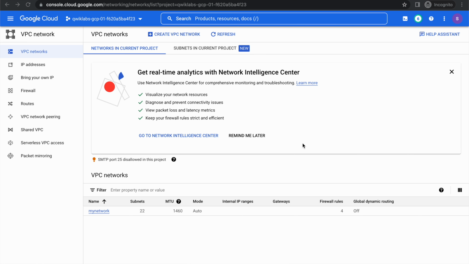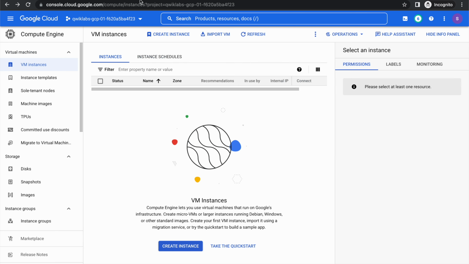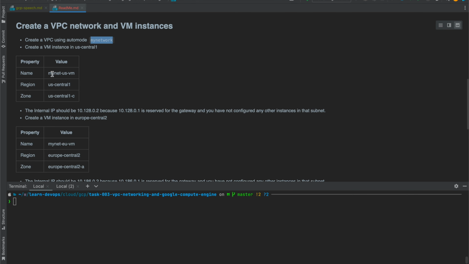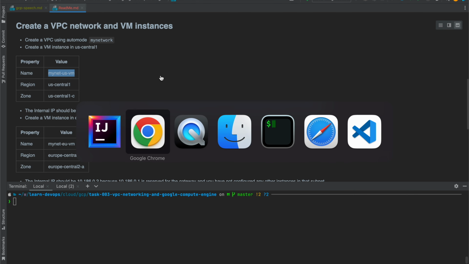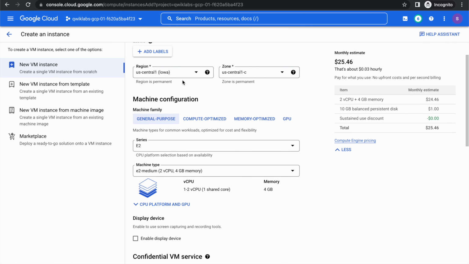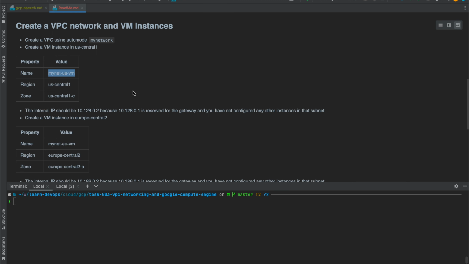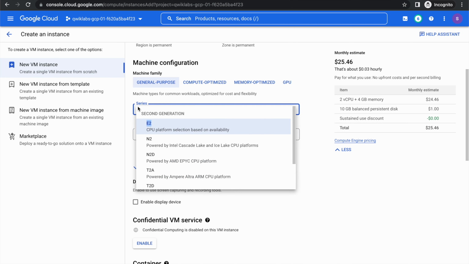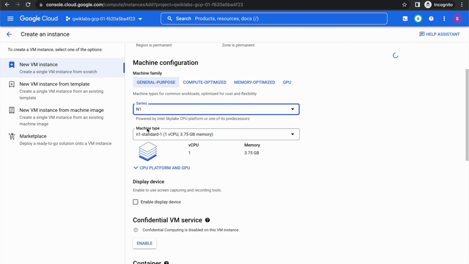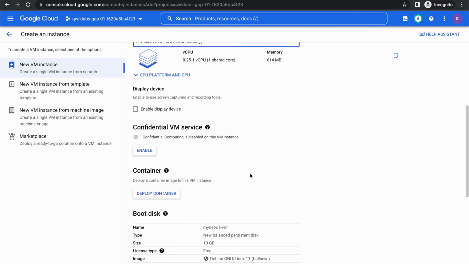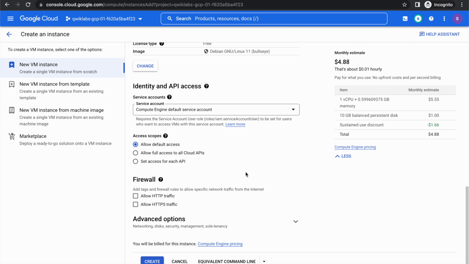Let's try creating the instances again. Create instance. Let me give the name as this. Let's keep the region as US Central 1 and US Central 1C as the zone. We will give the series as N1 and this we should keep as F1 micro. Let's keep everything as default.